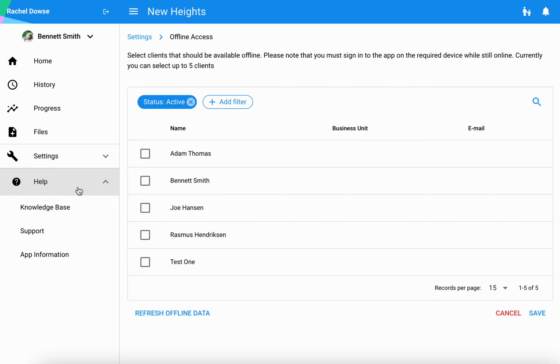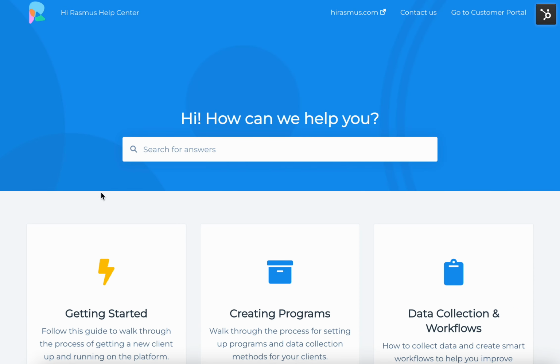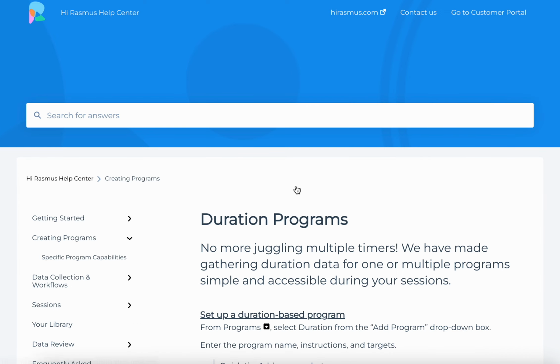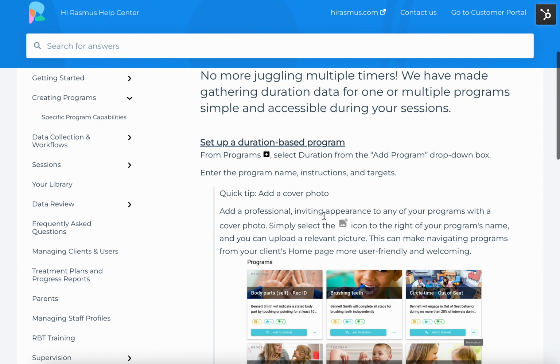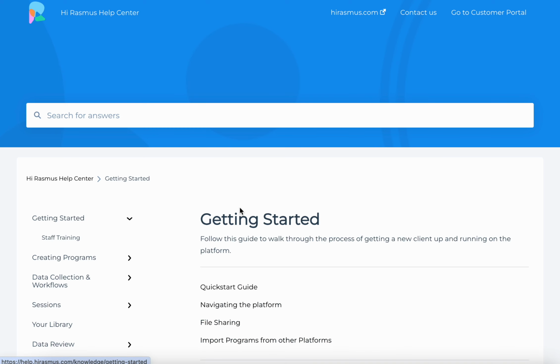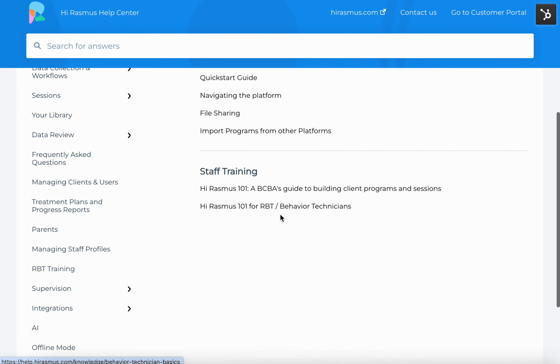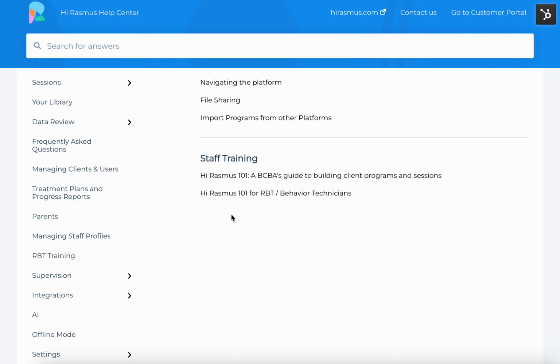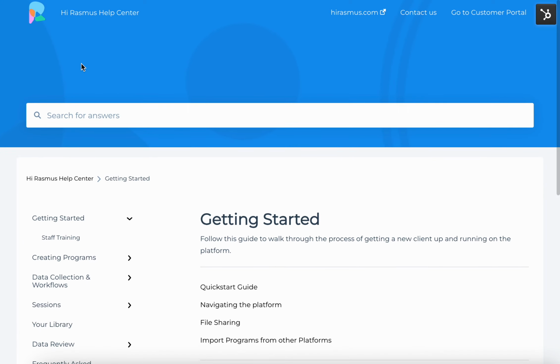And then the last item that everyone has access to is our help section. Our knowledge base is a great place where you can go. You can type in if you have any questions about certain pieces, and it will pull up some answers for you along with videos and things like that. Our getting started section is a really great starting point, and we do have some video content there as well.